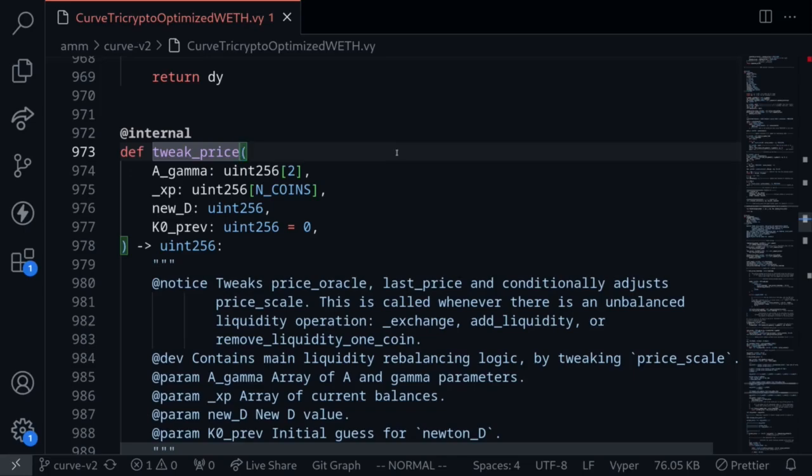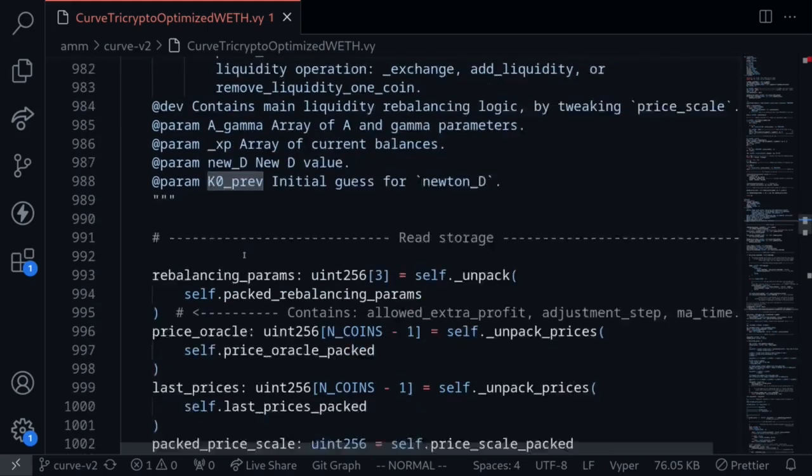The function tweak price is one of the most complex code inside the contract Curve Crypto Optimized WEF. This function is called when the price might have changed and the price scale might have to be repegged. The parameters that this function takes are gamma, xp, new D, and K0 prev. A and gamma are the parameters A and gamma, XP will be the transformed balances, new D will be the new value for the D, and K0 prev, this is the number that is used as an initial guess to calculate the new D. Okay, let's take a look at the function body.